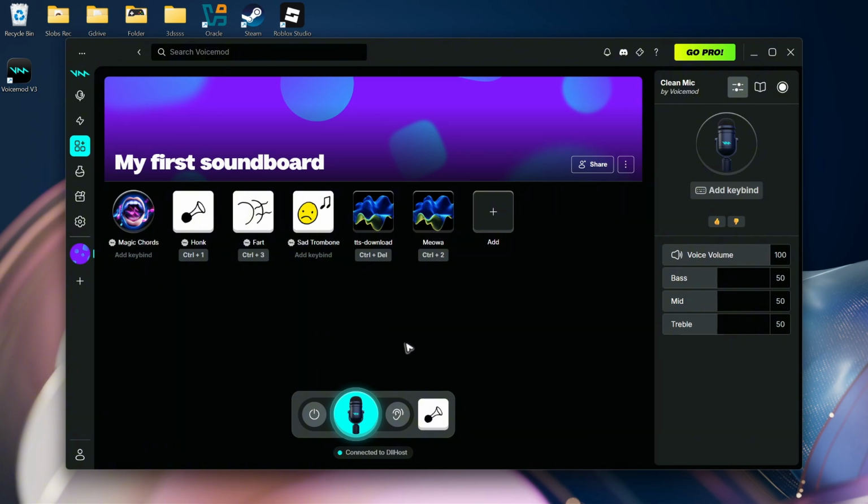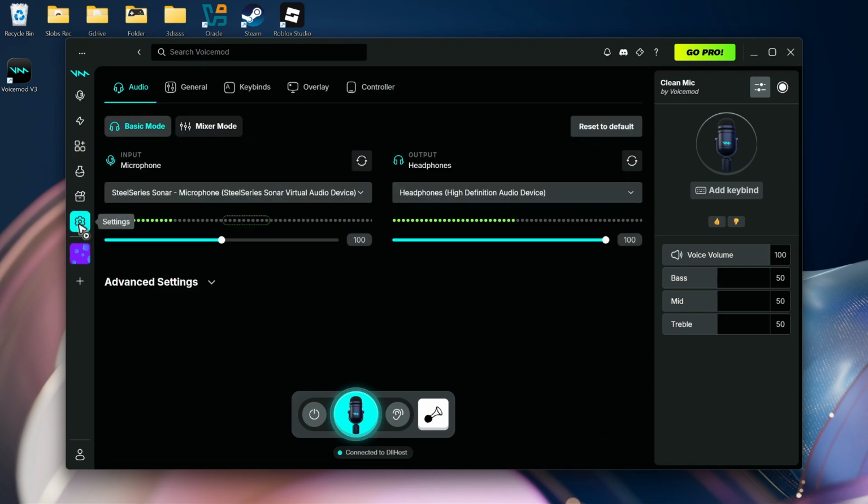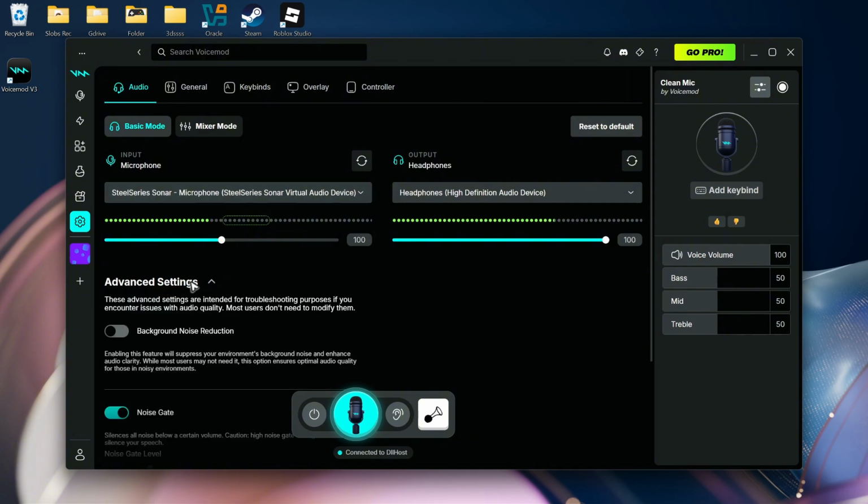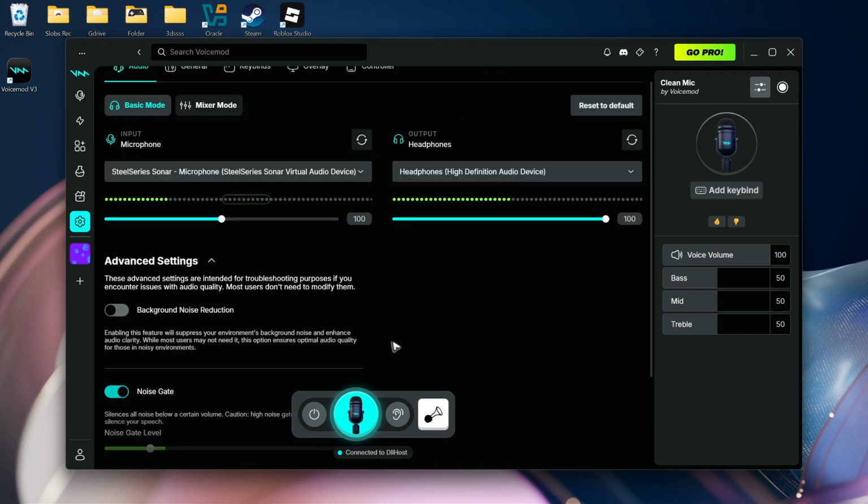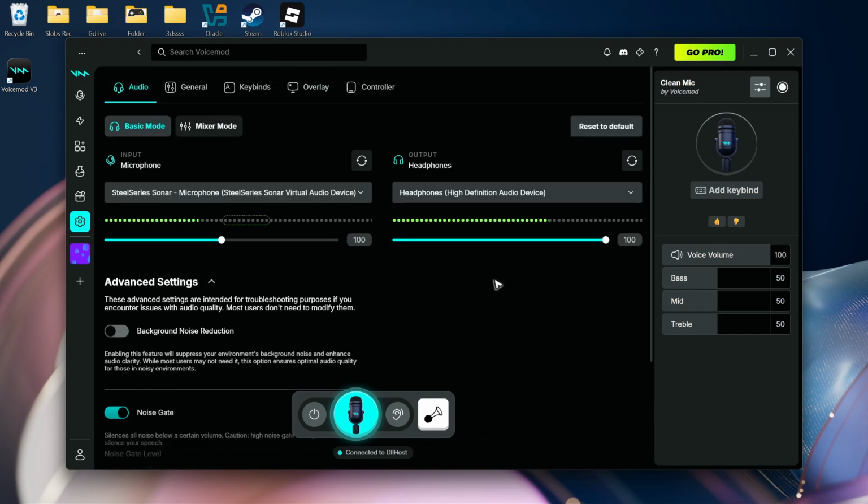Now, what if you checked all of your settings and this one here as well? And when you go over to the settings section, the correct microphone is selected and headset, and under advanced settings, nothing is wrong. So what you'll do next is basically reinstall the application.